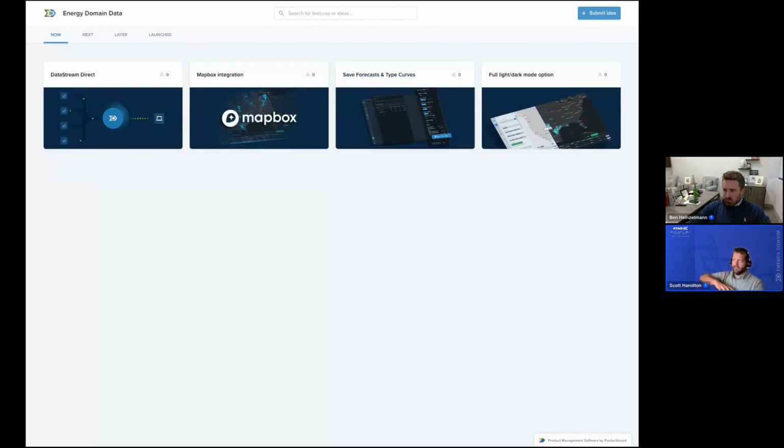When you go into the application, you build a forecast, you type curve. It's all kind of right there in memory, looking at you. But we're going to be able to save those individually, and then eventually, the next step of that is going to be able to save what we're calling packages, right?